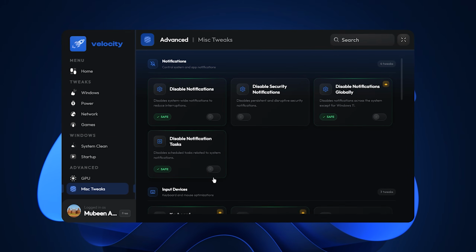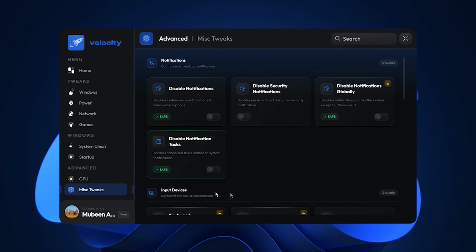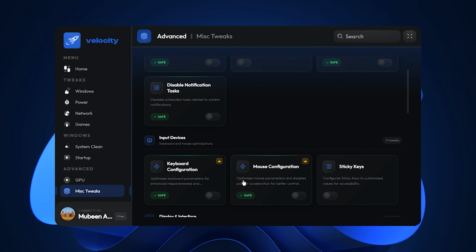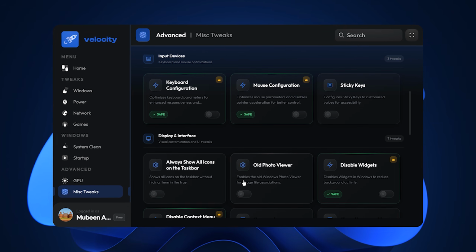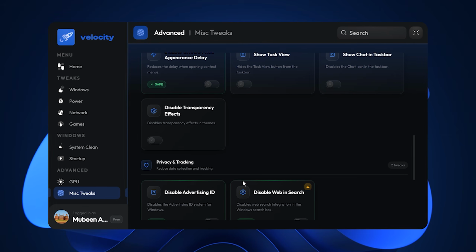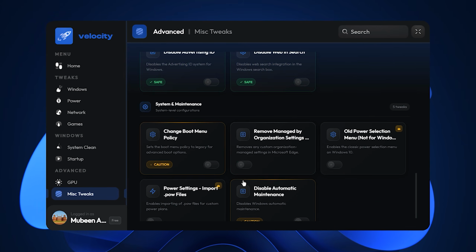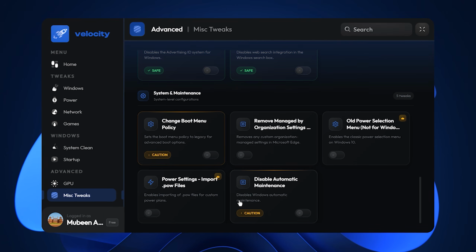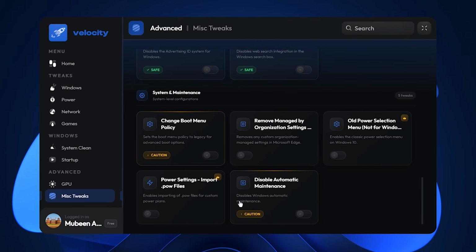Then we reach Advanced Miscellaneous Tweaks. This section is all about quality of life and control. Mouse behavior, keyboard response, Windows UI elements, disabling useless overlays, removing distractions, and tightening up system interaction. These tweaks don't inflate numbers, but they make the system feel faster and more responsive.